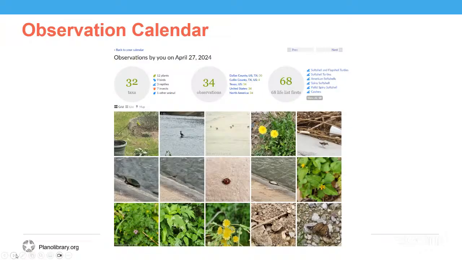The second circle shows the number of observations that I saw that day. So your taxa may be a smaller number than your observations if you submitted more than 1 observation of the same species. And next to it is a breakdown of the locations of all your sightings. And you can see most of my sightings were in Dallas County. I had a few in Collin, but this was a day that I went to White Rock Lake, and so I was in Dallas County.